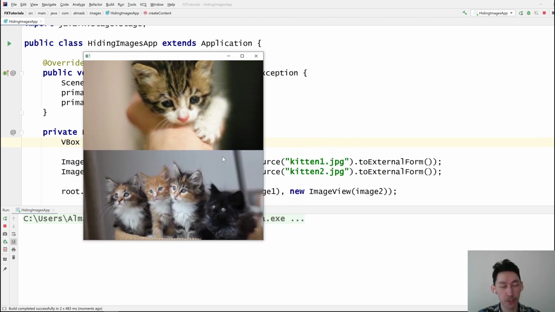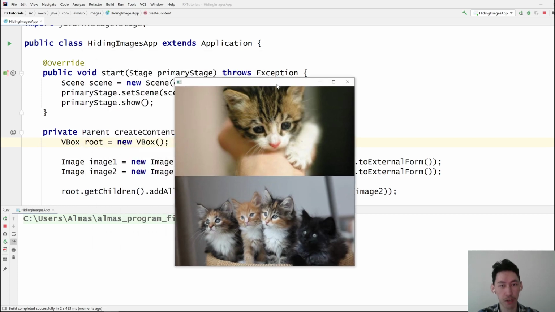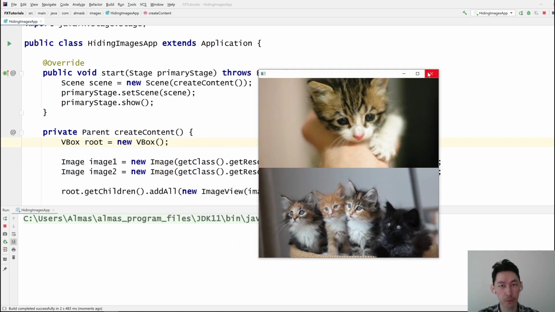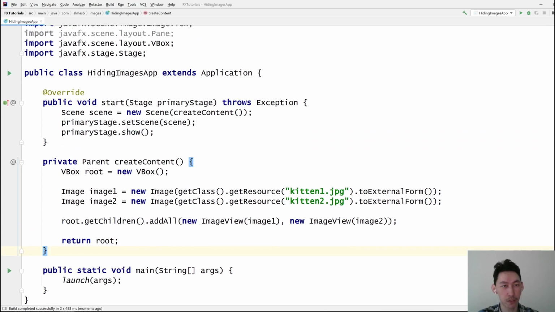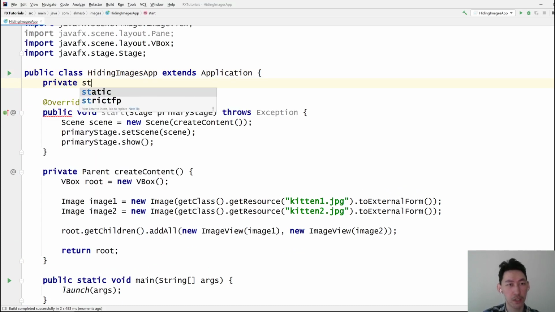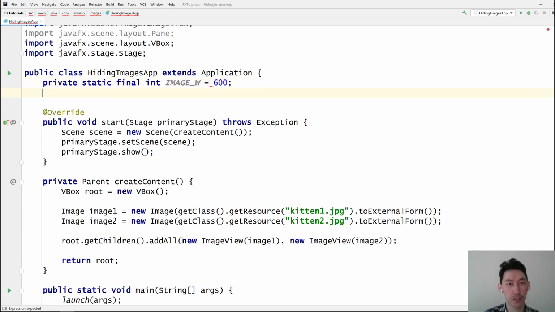So we have two identically sized images. They both have the same, I think it's 600 by 300 width and height. So I'm going to try and hide one inside the other. And the way it's going to work is probably we'll have to play with bits. Okay, first of all, let's define something here. Image width, let's say this is 600. Image height is 300.